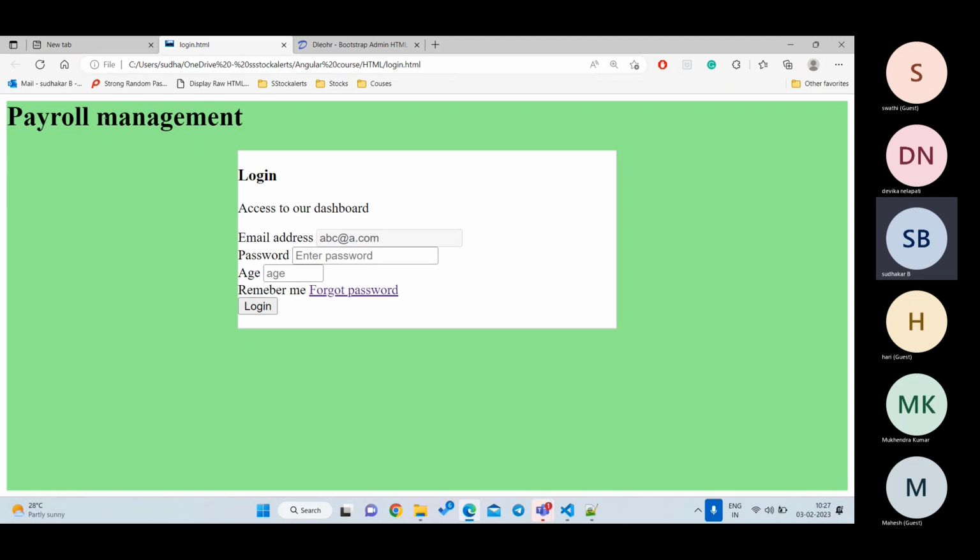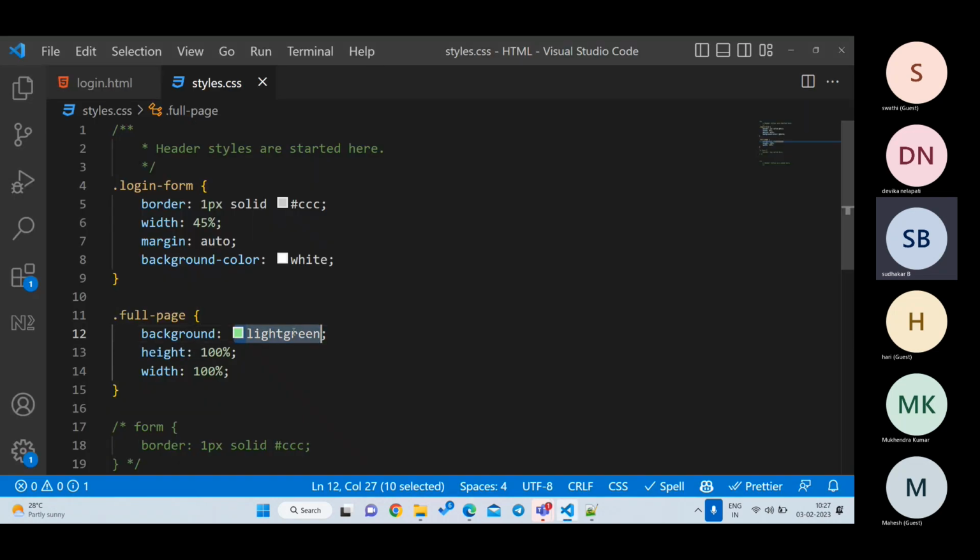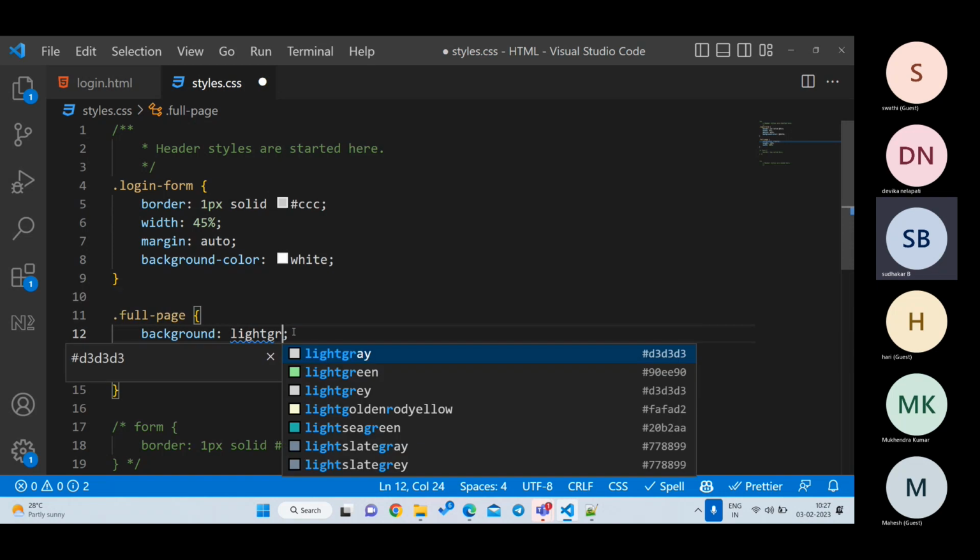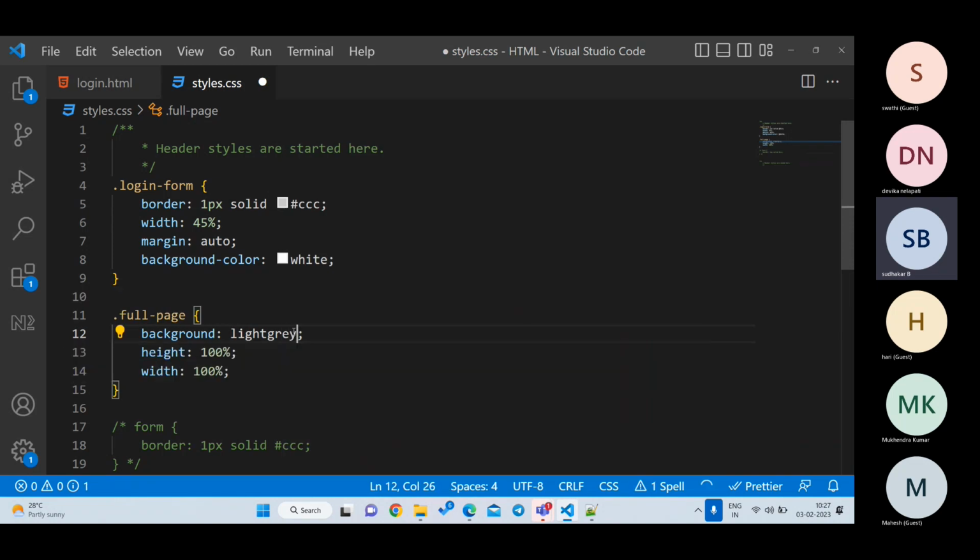Now we have applied this one, right? That is okay. But I don't want this color, and I want to write a light gray color. Let us go with the light gray color, something like this.